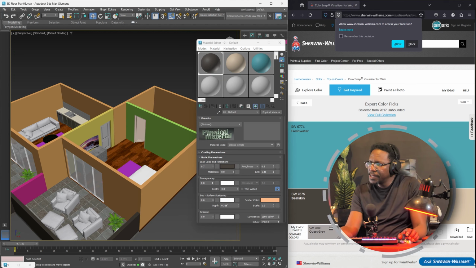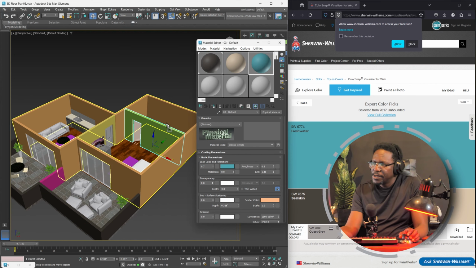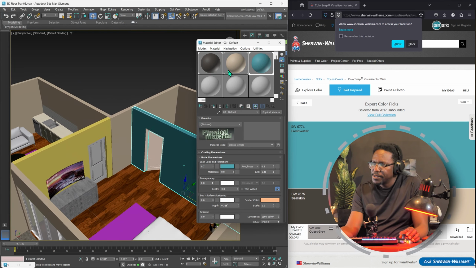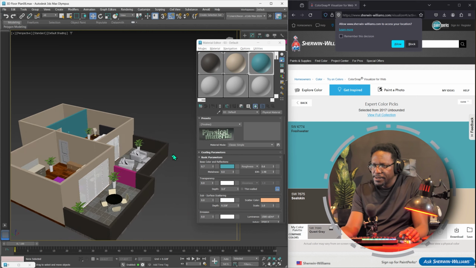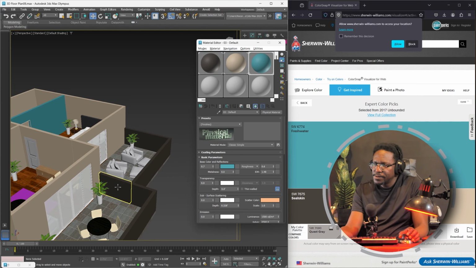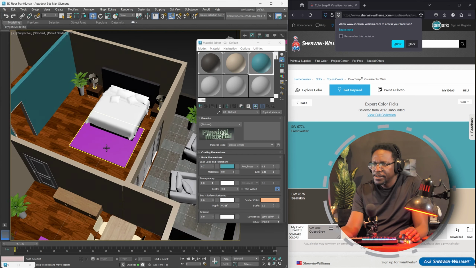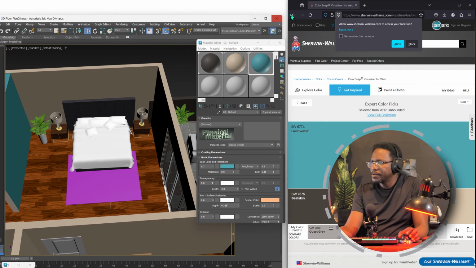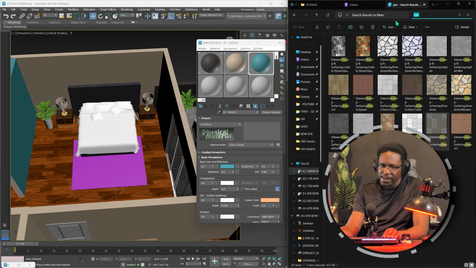All right, so now I can use these three colors. So maybe I will drag this to there. I will drag this to the walls, and maybe I drag this to that wall. Yeah, so let's drag this one to this wall. Yeah, there you go. So now everything is pretty much colored. For our area rug, let's go back to our materials here, and I can just type rug.